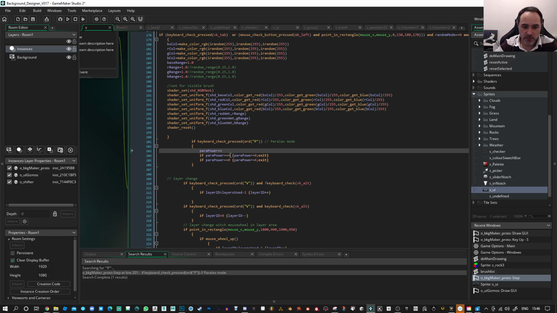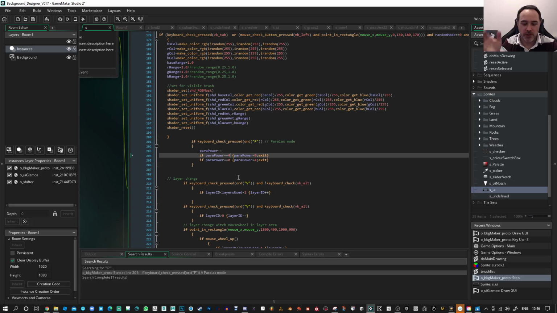So when you press P here, this para power is the parallax power. You see it switches from 4 to 0. That 4 is a ratio that it moves based on the layer number. So if you've got something in layer 0, it's 0 times 4. It doesn't move. If something is in layer 1, it's 4 pixels. And that's spread over the length of the screen as you move the mouse around.